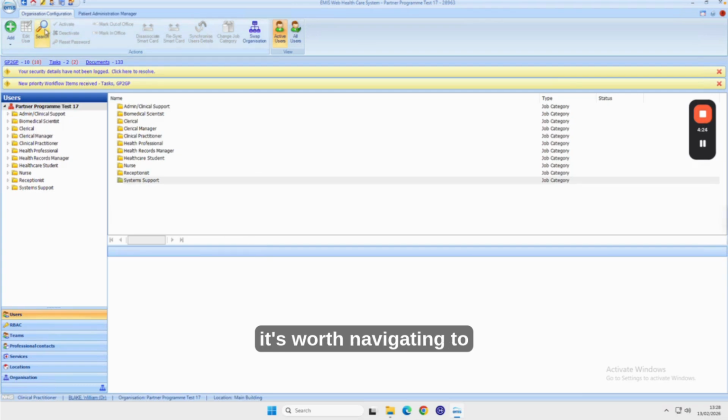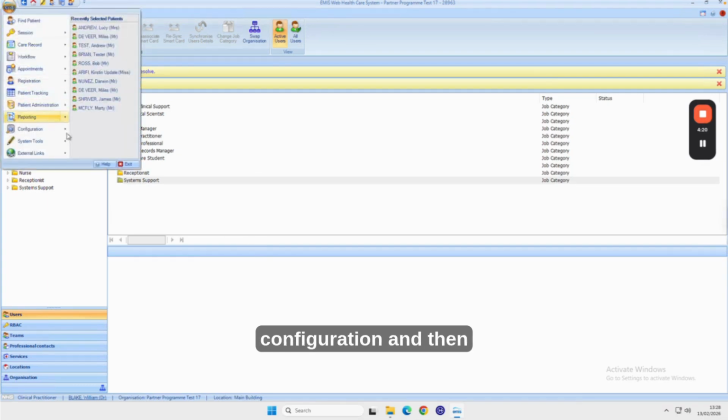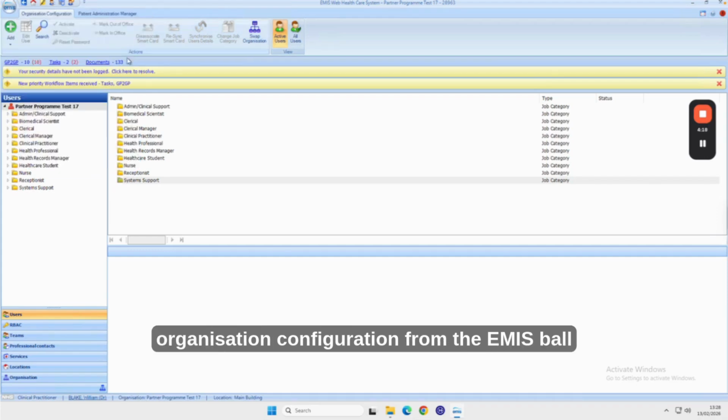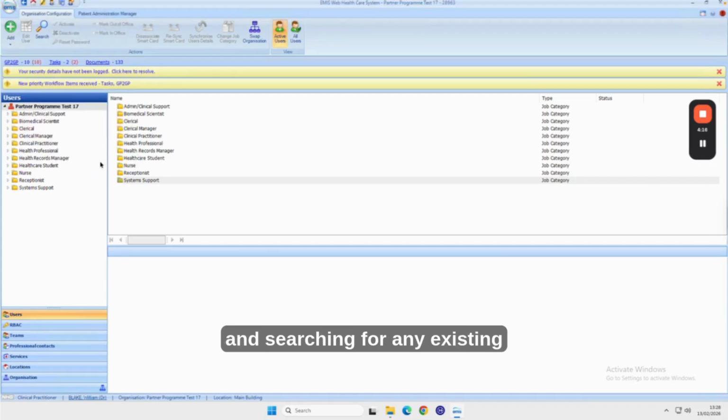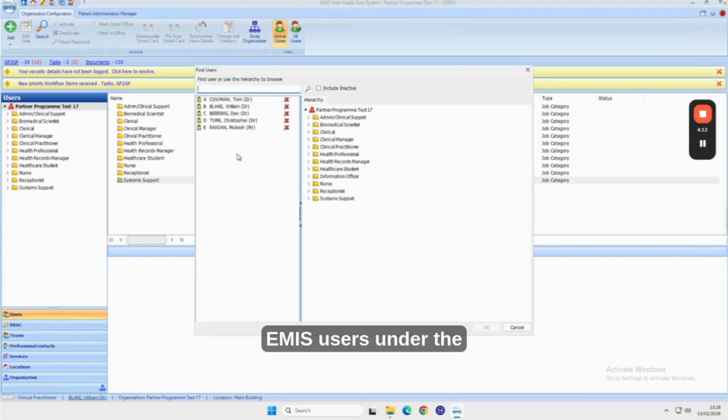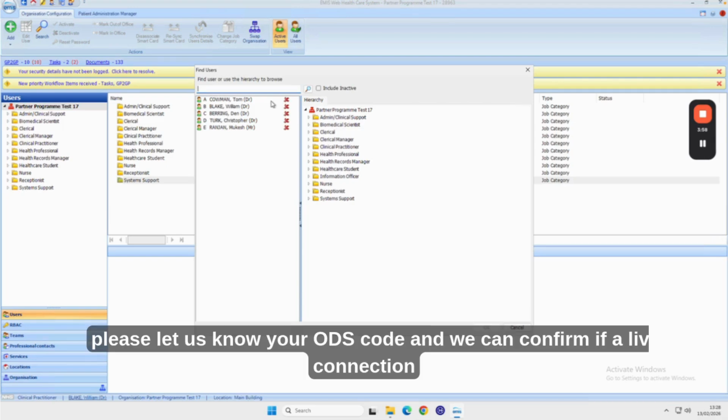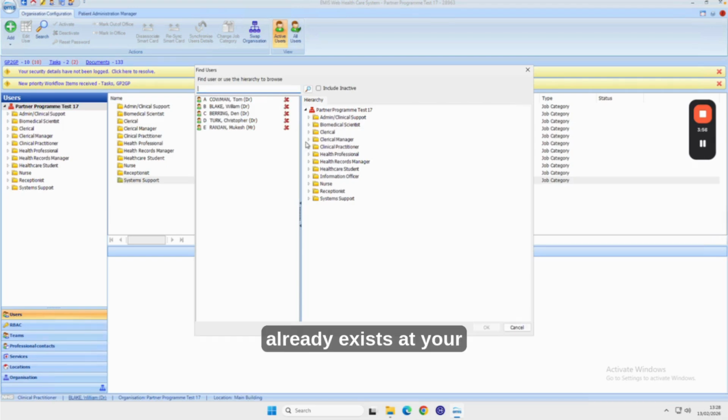So before we get started, it's worth navigating to configuration and then organization configuration from the EMIS ball and searching for any existing EMIS users under the name of Hero user. We have a few on this one, but I'm just going to show you creating a new one from scratch. If you already find a Hero user, please let us know your ODS code and we can confirm if a live connection already exists at your practice.